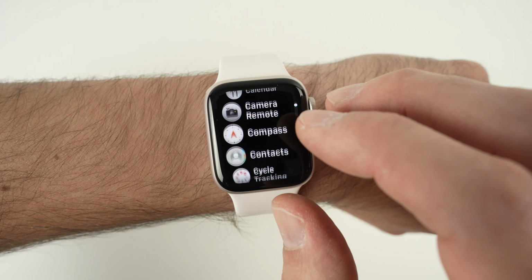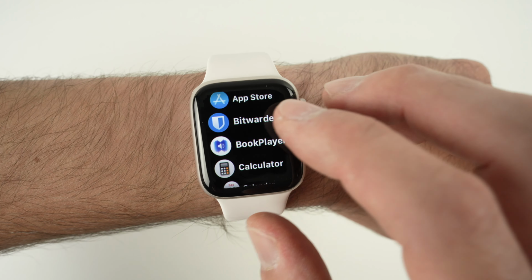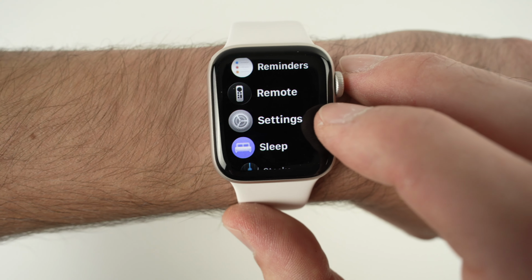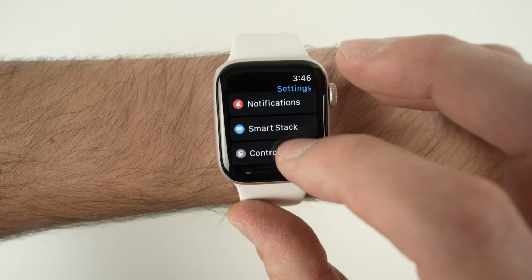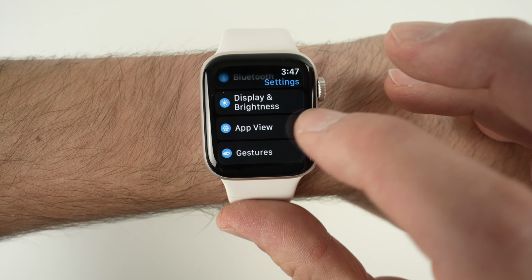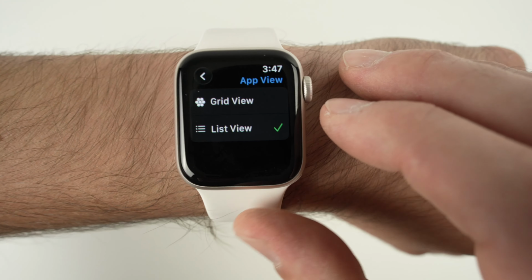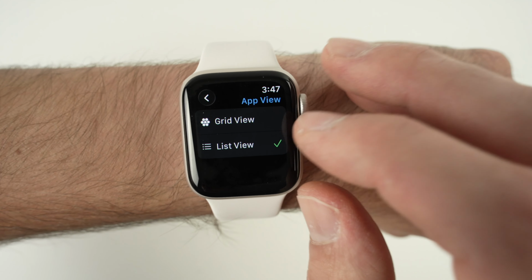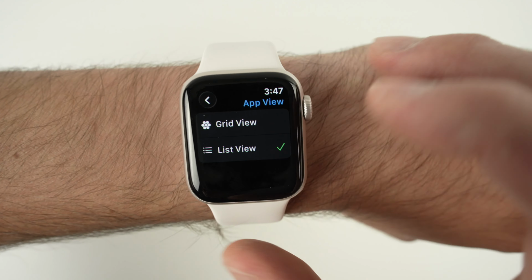Now to choose a default one, and this is probably what you're looking for, you need to go into the settings of your Apple Watch. So tap on settings, scroll down until you see app view. Here you go, app view. Tap on it, and you can choose which one of these will be your default one: grid view or list view.